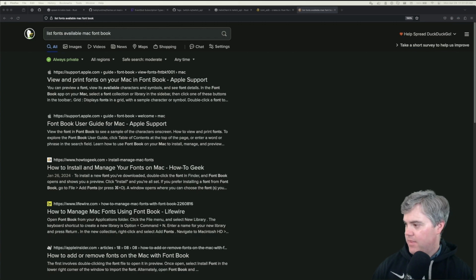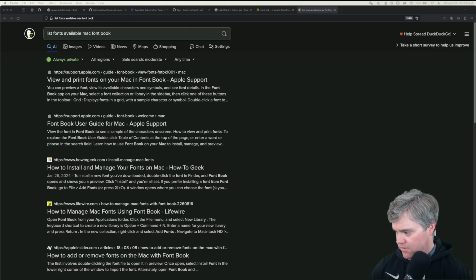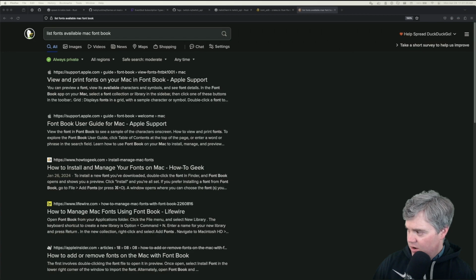So SPF fonts data type. It's taking a really long time to run. There it goes. Okay, so for system profiler, I could have it output XML, JSON. By default, it's plain text.